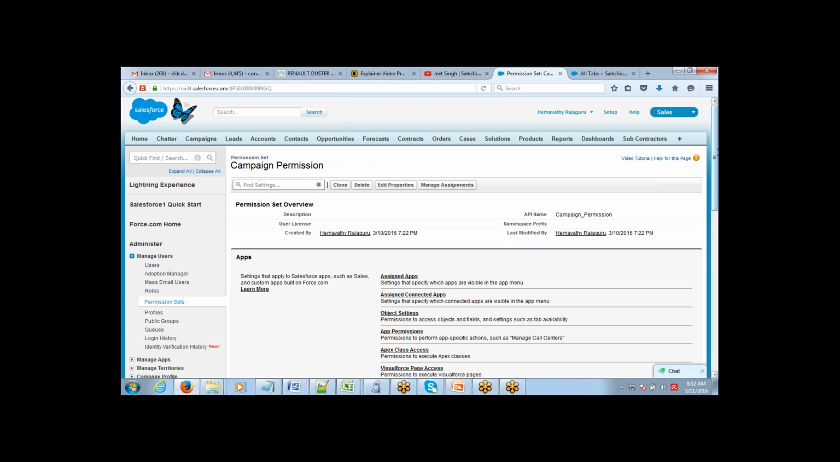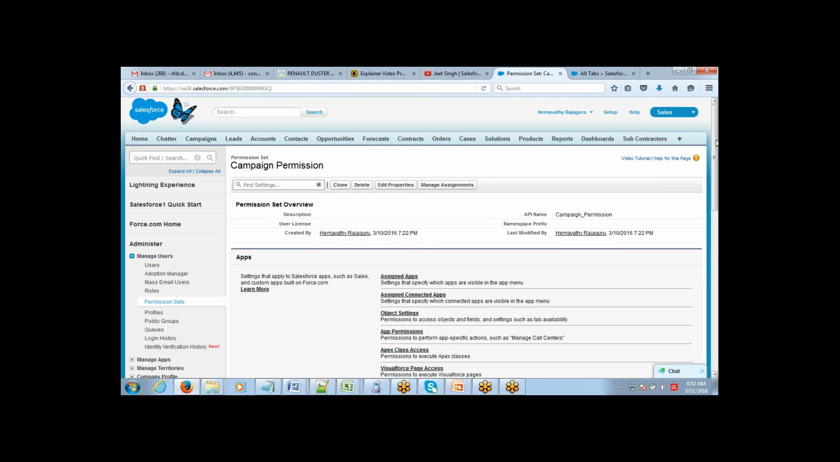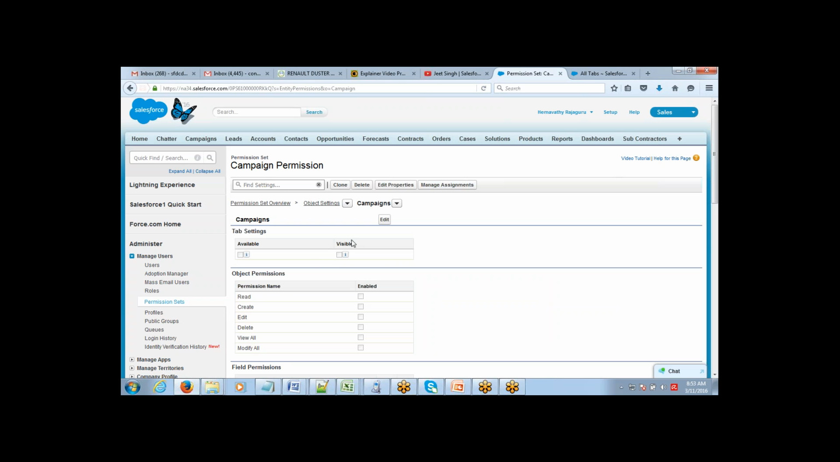Okay. So when I'm talking about giving campaign permission, what all do I need to give? I need to give the tab so that he can click on that tab in the user interface if he has to access it, and whatever level of permission I want to give on campaigns. Let's say read, edit, create, delete, whatever I want to give. So you have to go to objects, the campaign object we are talking about. You have to go to campaign where we're going to give permission for campaign. Click on edit.